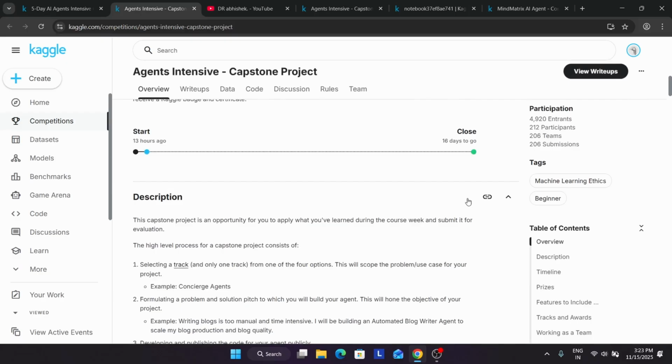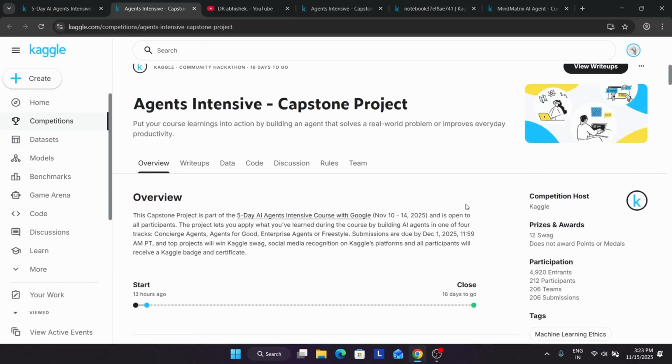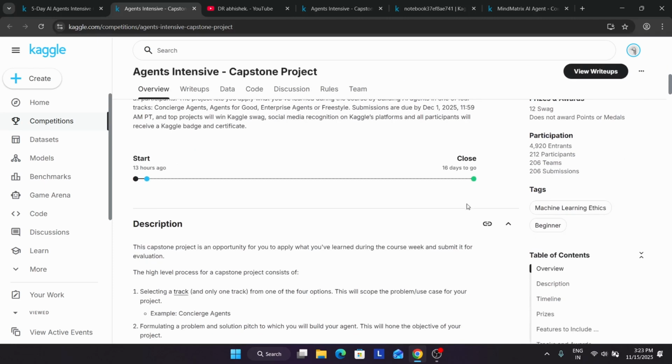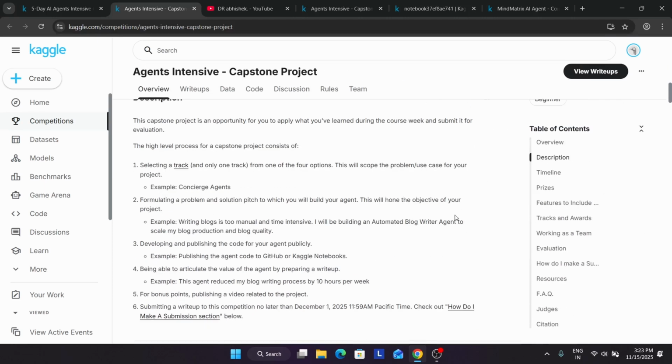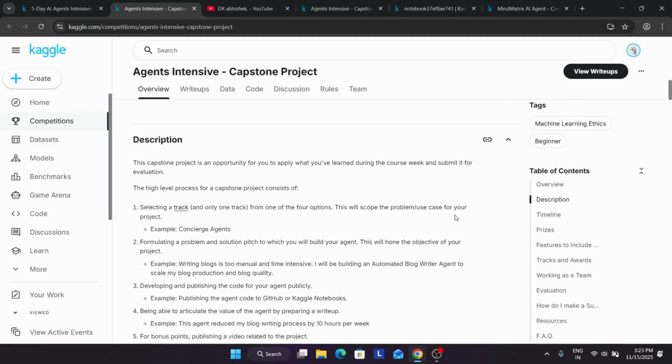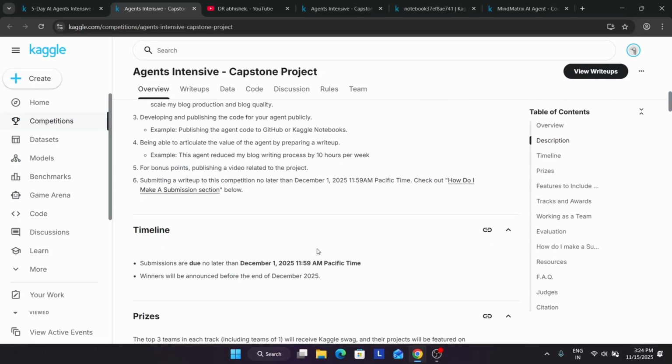Now the next thing is that, first, you need to select a track. You can participate under a single track, and you have to submit only a single project. You can form a team, but you cannot create multiple accounts and try to cheat the system by participating and submitting multiple projects. Your registration will be rejected. Here you can see all these tracks mentioned.